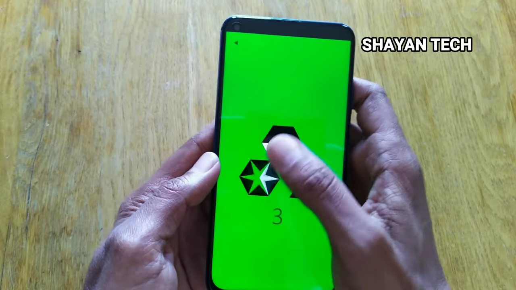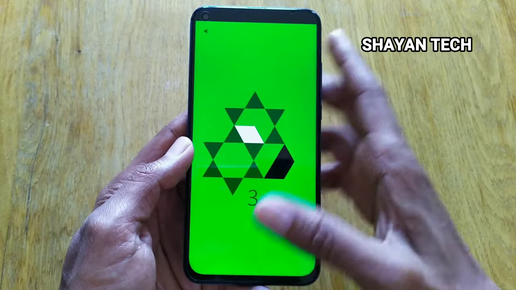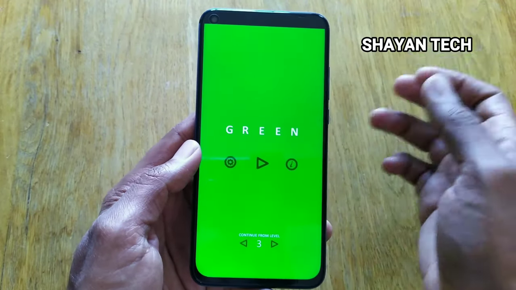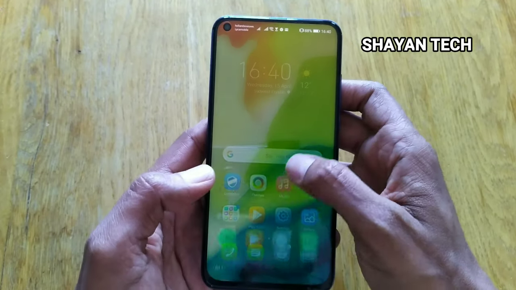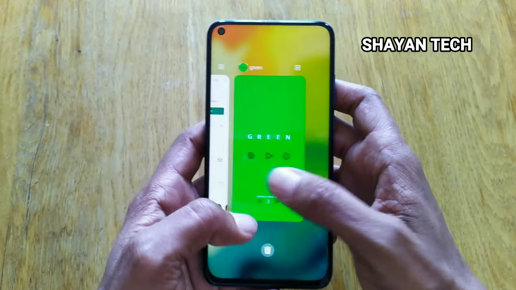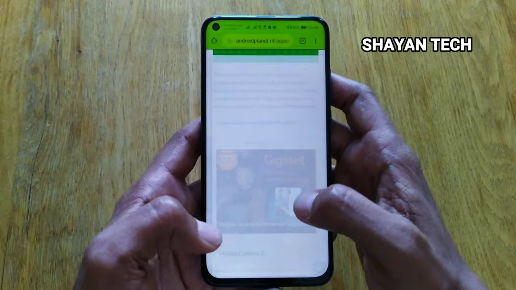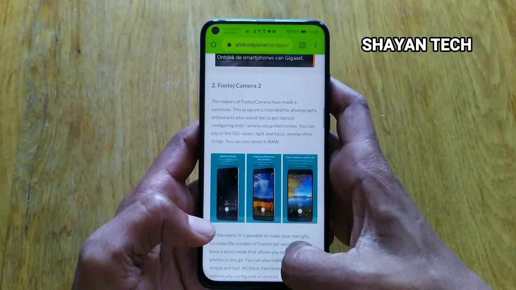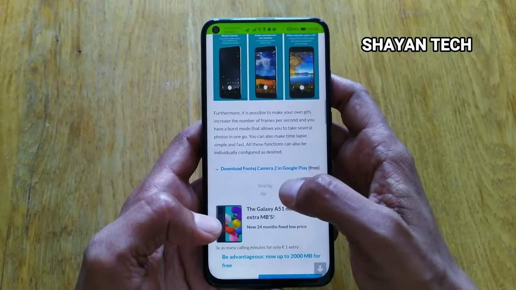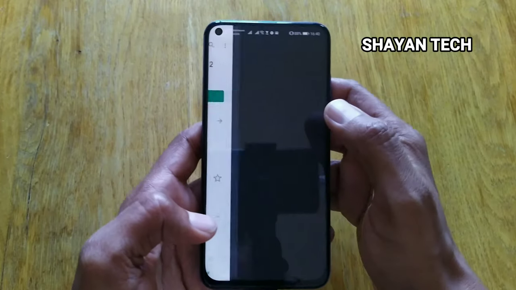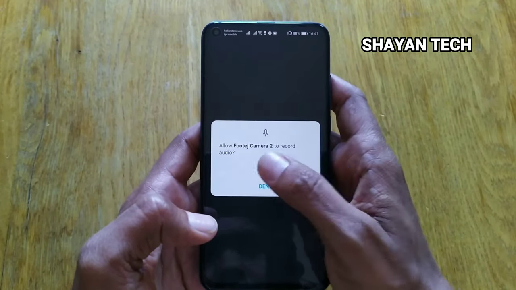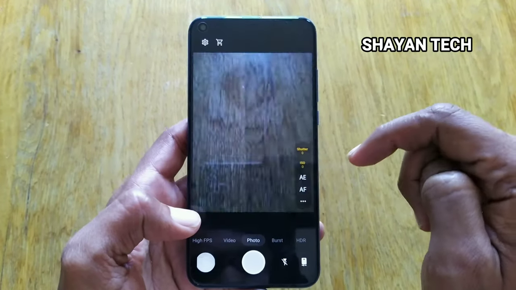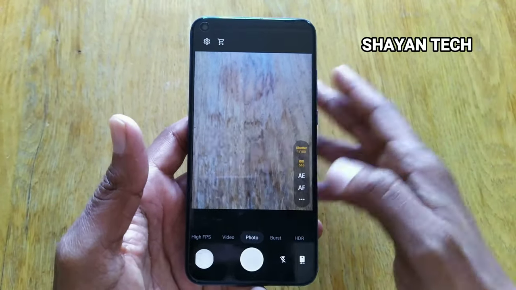So this game is like this, as you can see. Now we can go back here, and after that I have to go back here in the second app, and the second app is here, as you can see, Footej Camera. I will click it here, open it here, and it's asking me to allow. I will allow it, and then you are in the Footej Camera app.